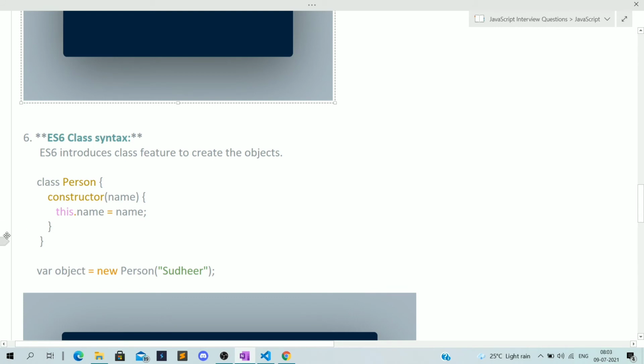So this is the simple one. We have the class function, we have the class Person, we have the constructor, and we are passing the name, and we are creating an object name, and inside it we are storing the name that we have passed. So how can we utilize this? Using the new keyword and the class, we can pass this value.